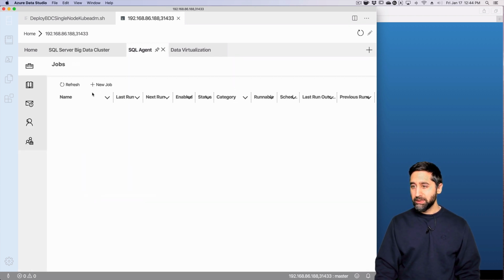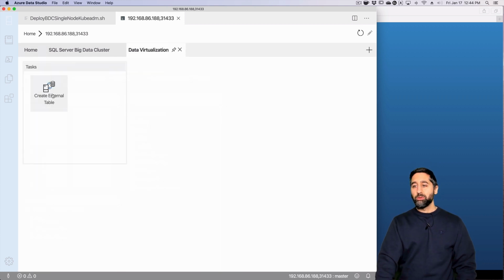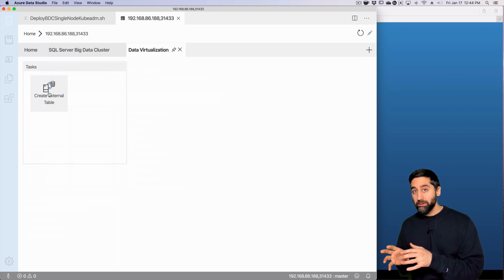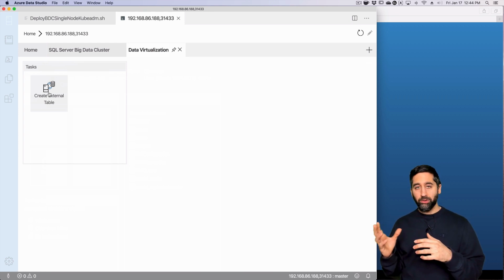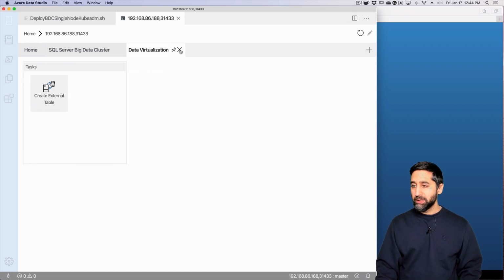Of course, you have your SQL Server Agent, where you've got jobs running. And there's data virtualization, if you wanted to create an external table to an Oracle database or Teradata or any other data source, and pull data into your data pool or for caching purposes, that's what you can use this for. You just X out of that.